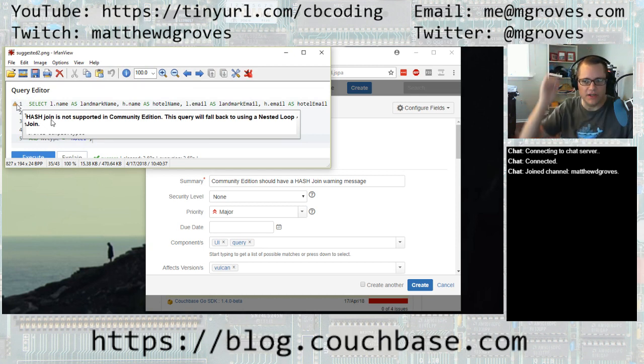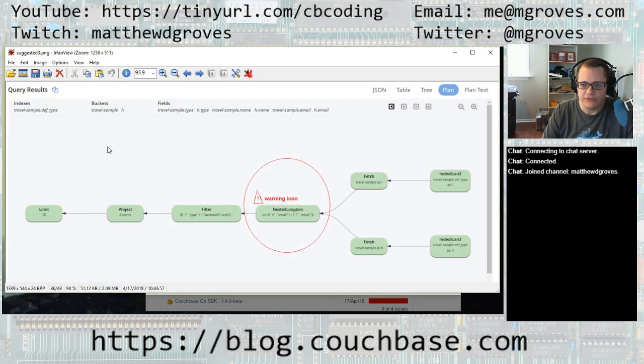Hash join is not in Community Edition. It's going to fall back to nested loop join, which might prompt them to go and look up what that means, look at the documentation, find my blog post, etc. And then further, another idea, maybe an and/or, would be show a warning icon on the plan here that says, hey, I know you wanted a hash join, but this is a nested loop join. So you may want to look into what's going on there.